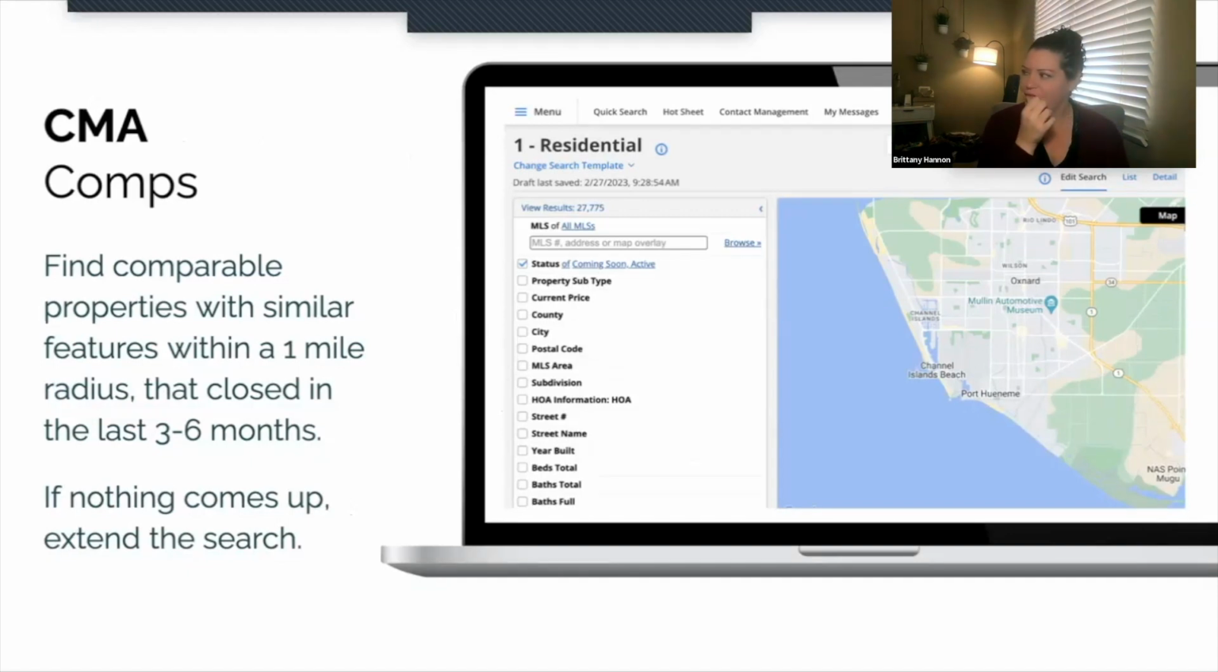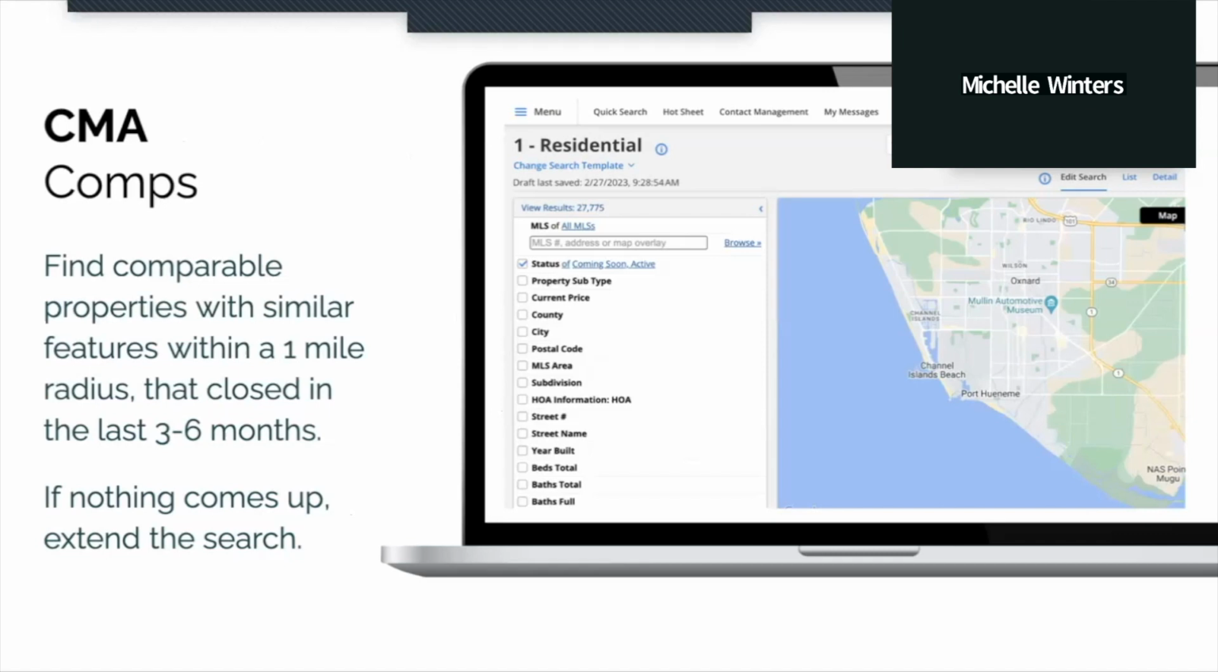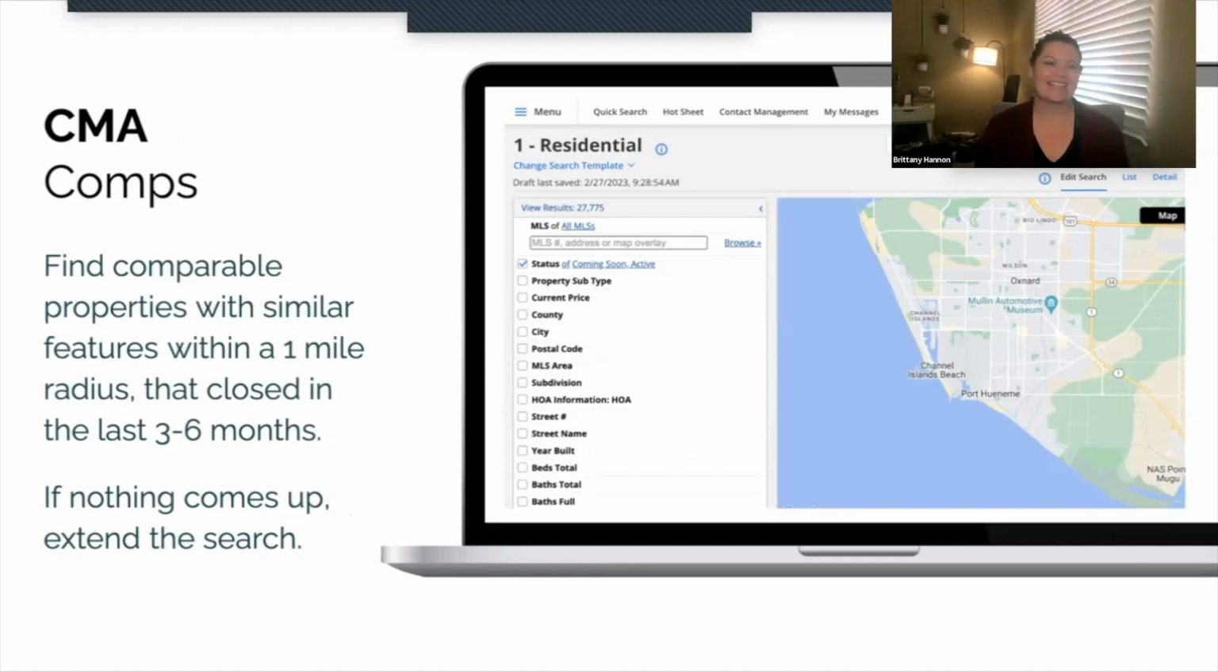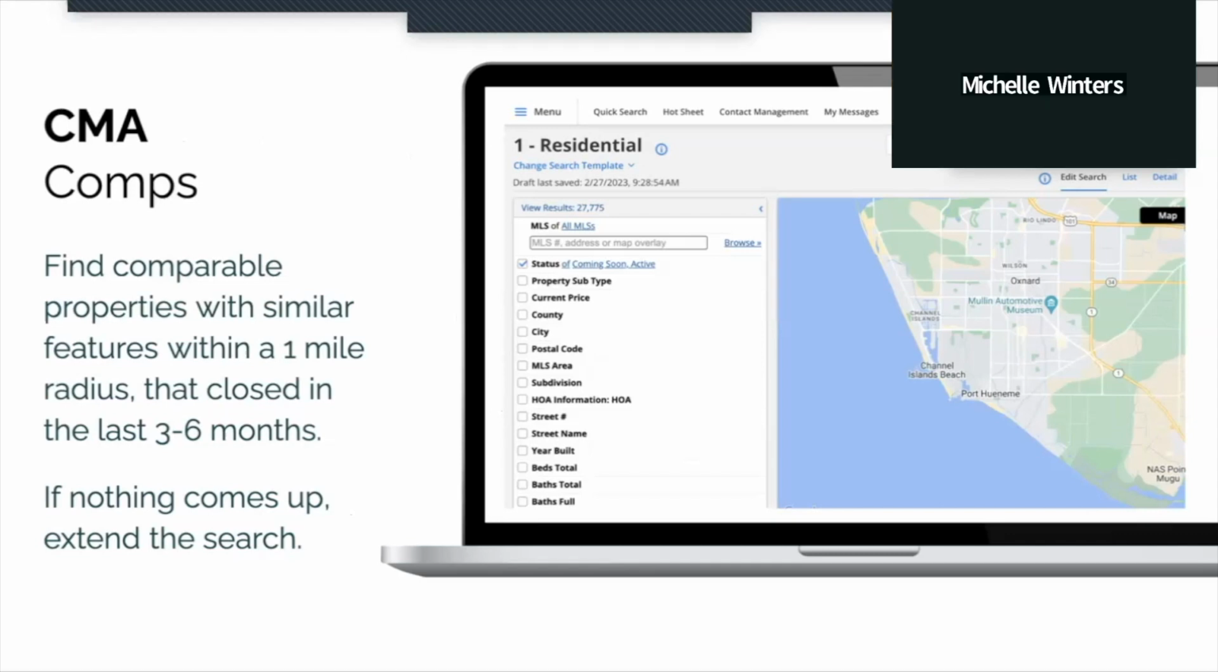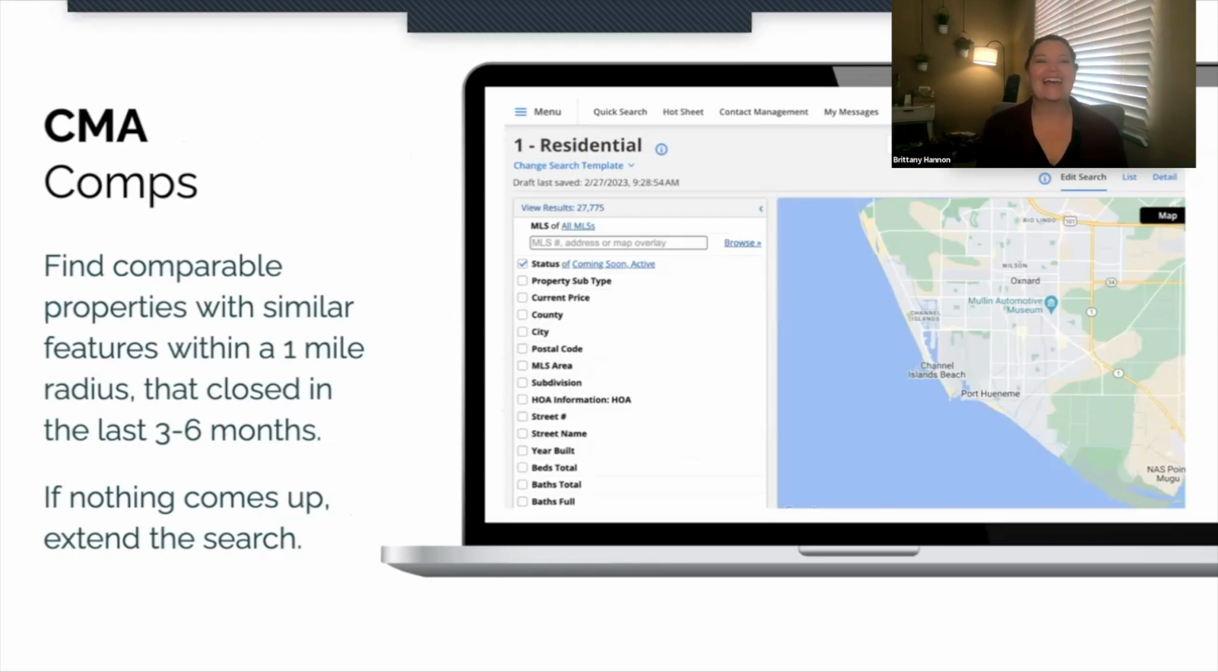what does CMA stand for? Something market analysis. Why am I? Comparative market analysis. You're cracking me up today, Brittany. I was just testing you. Of course. You got it right. You won, Michelle. Comparative market analysis.